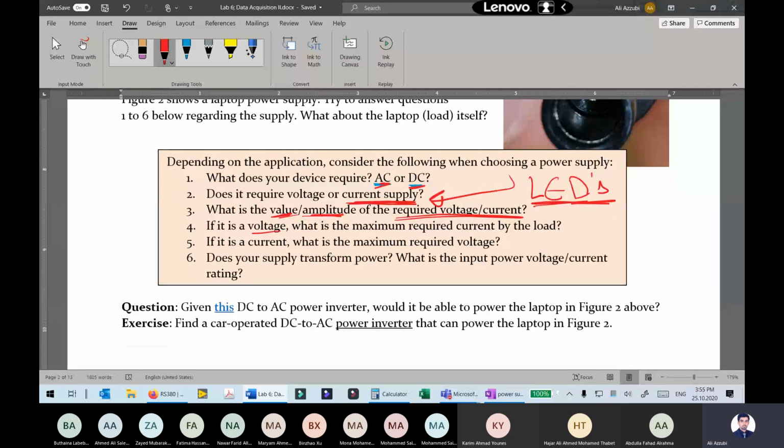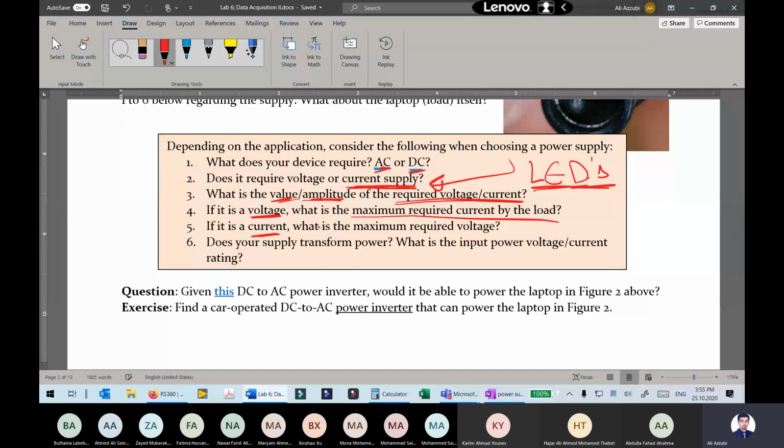Now, if it is a voltage, what's the maximum current? If it's a current, what's the maximum voltage? Usually you have both. They can be variable, as in the case of the DC motor you have seen. They can be constant. Most lights operate at constant current or voltage. So it depends.